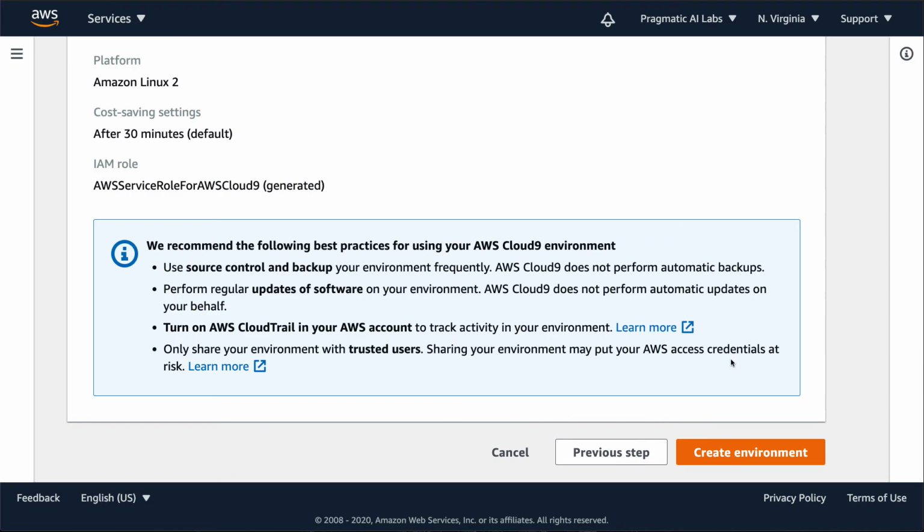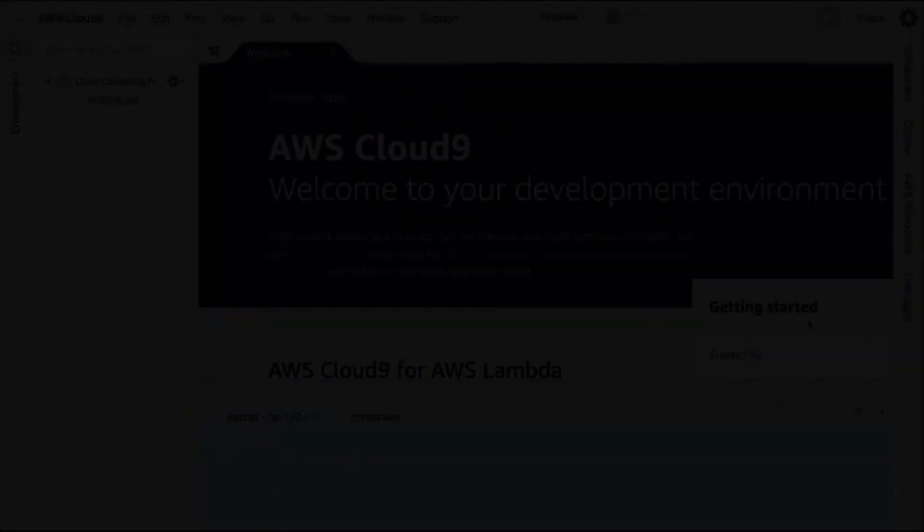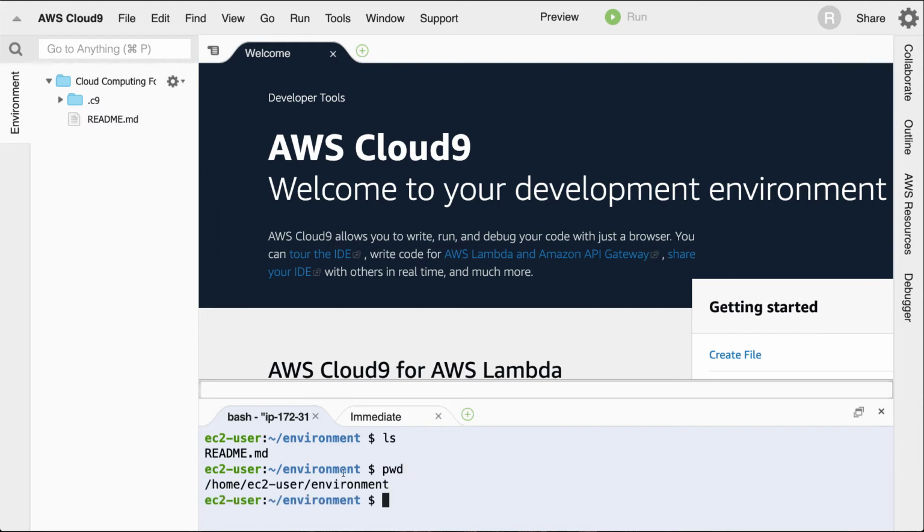So once I go through here and I say next, it'll take, let's say, 30 to 45 seconds to spin this up. Now that AWS Cloud9 has spun up, let's kick the tires and go through the core features. The first thing to be aware of is this environment tab here on the left. If you notice it says tilde environment, this means that if I do an ls, there's only a README file located, right? So this is the root of the drive. And if I type in pwd, or print working directory, you can see that this is where I want to do all my work, in home EC2 user environment.